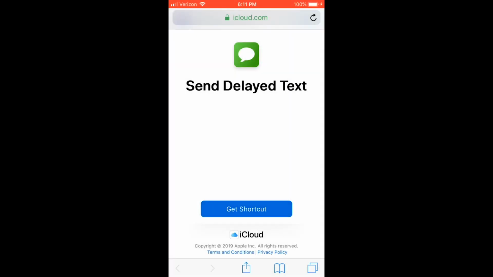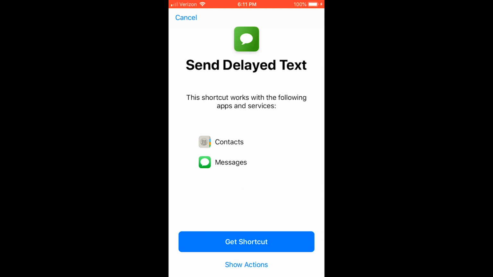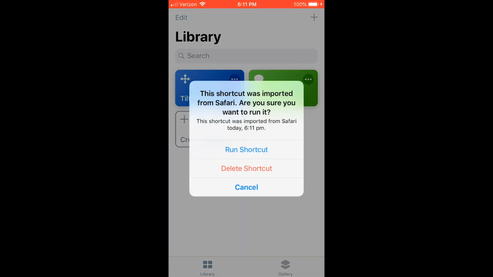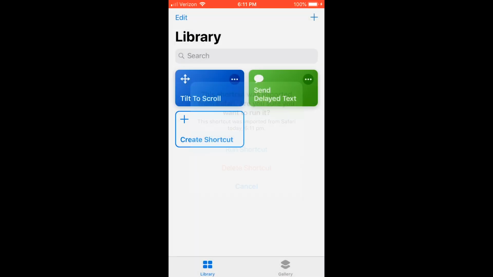Once you have downloaded Siri Shortcuts, click on the link in the description titled Download Shortcut. Tap Get Shortcut and open in Shortcuts. Again, tap Get Shortcut and then tap Done. When you try to run the shortcut, it will ask you if you want to run it, because it was imported from Safari. Select Run Shortcut to start it.